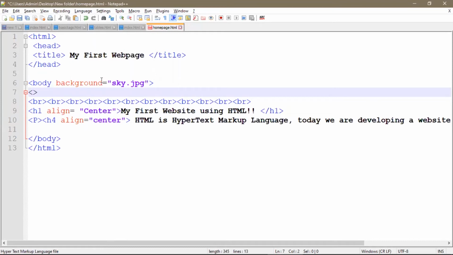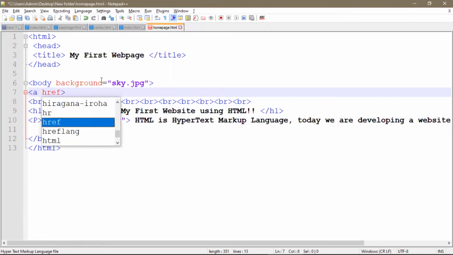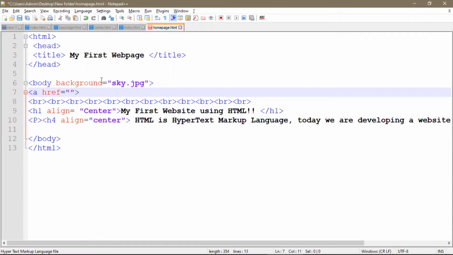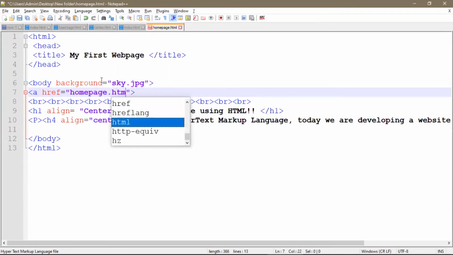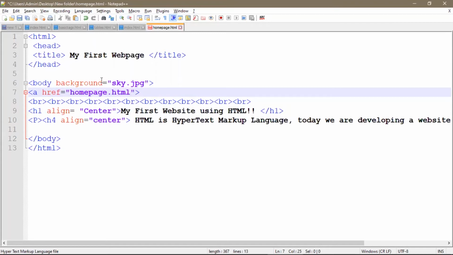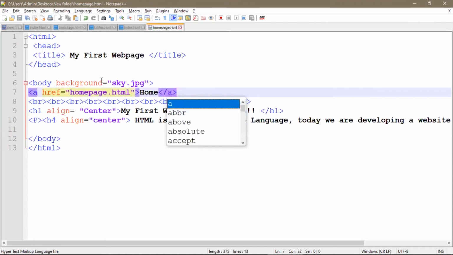And what is the tag for anchor? A href equal to, and under href comes the path of the particular file which you want to refer to or link. So I will link the same page which we've created, and I'll write here home. And I'll quickly close this anchor tag and let's see how it looks.